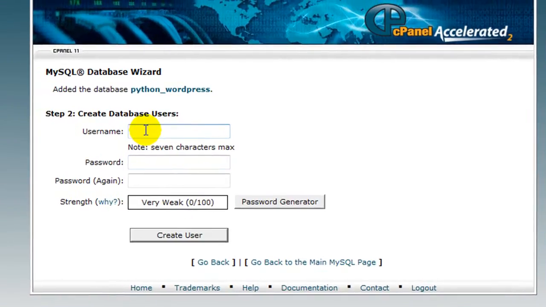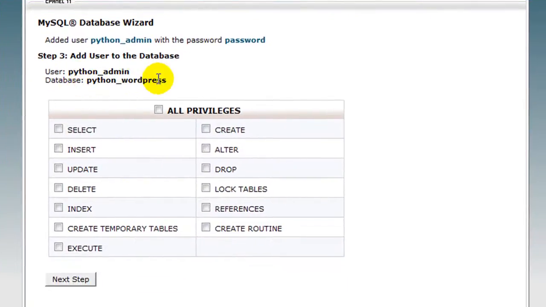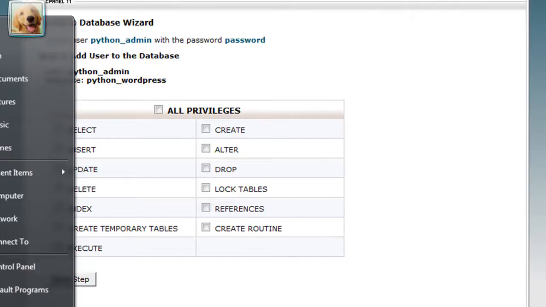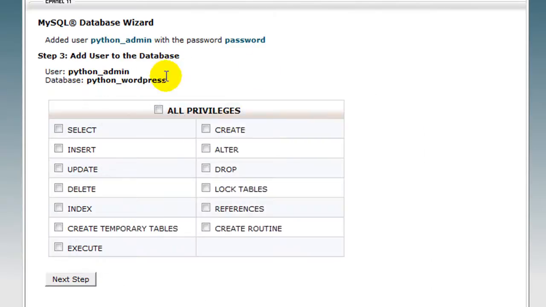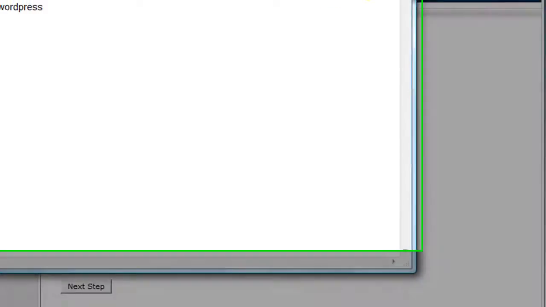Alright, now my username, I'm going to just put admin, and my password is going to be password. Just for the sake of the video, make yours stronger than that. So now I'm going to create a user for that database, admin. Okay, there it is. Now you want to open Notepad and have it minimized down at the bottom, and copy and paste this information in there so you don't forget it, because you'll need to refer back to it. So I'm going to copy that, and paste it right here so I have it.